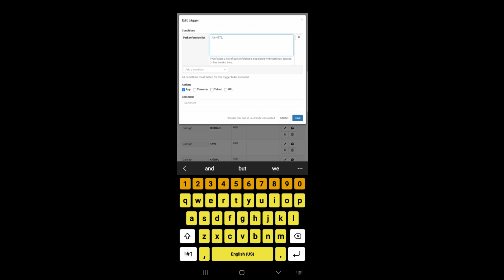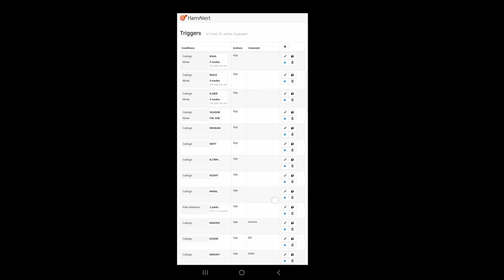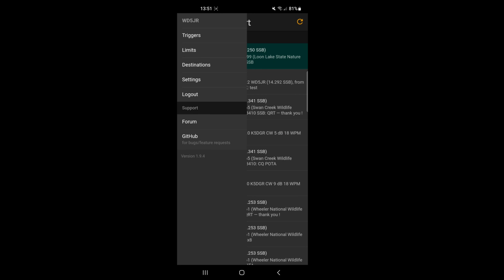Let's say a comma, space, US. Let's do 111. So there's that park, and just keep on going and hitting commas. You can hit save again. That's going to add to your Hamalert. So if we zoom back out and hit the back button, let's go to destinations this time.